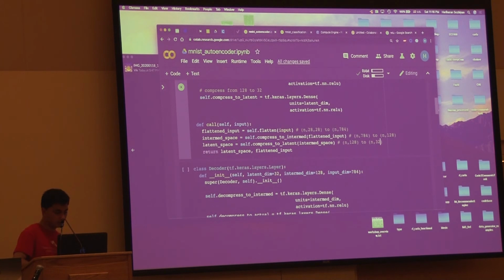N by 32. And then finally we return that latent space. So the latent space is our final true objective. We want that to be as good as possible, right? So that's what we're trying to get to.